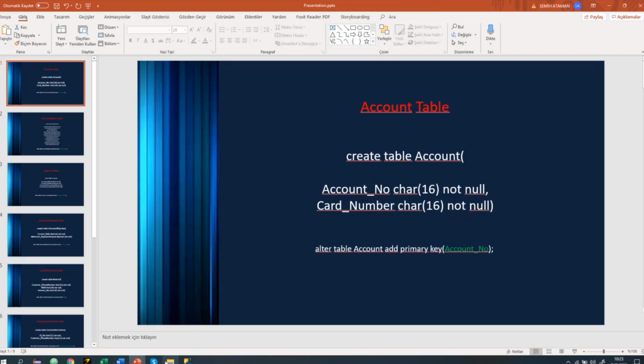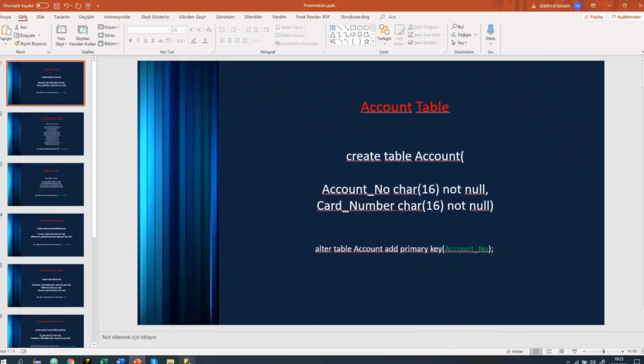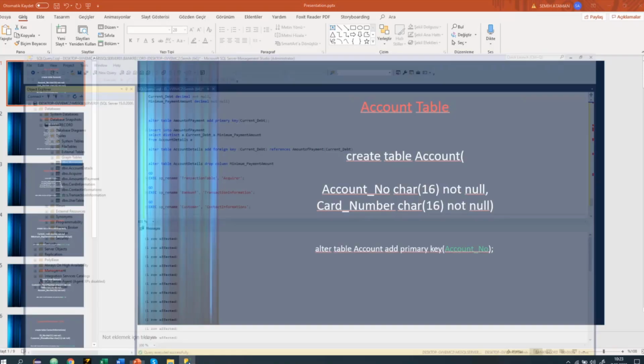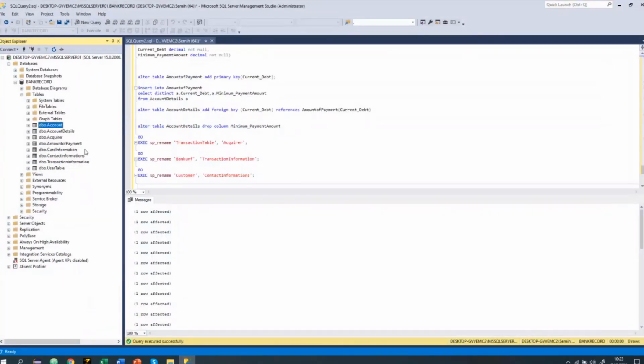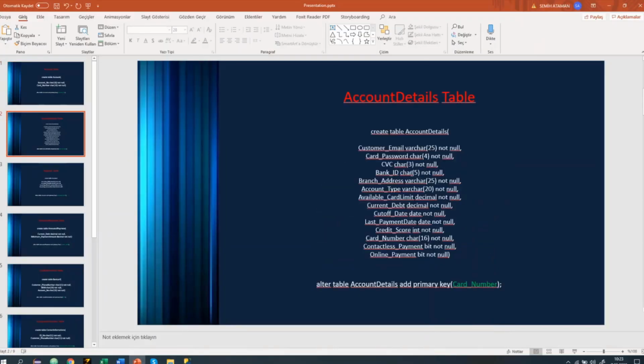And let's check our table in SQL. Account table. We have account number and card number. Account no and card number. And here we have account no and card number. These are the same. Now we have our second table, the account details table.